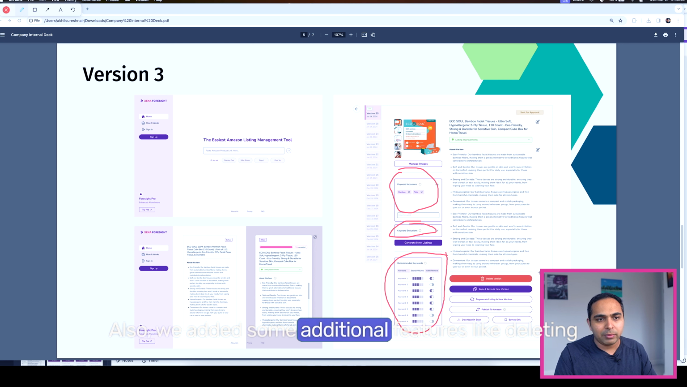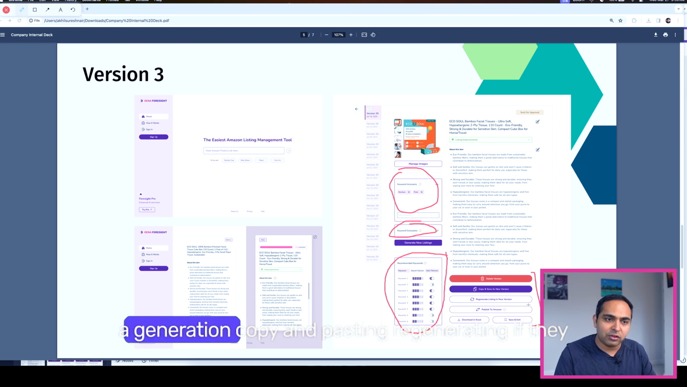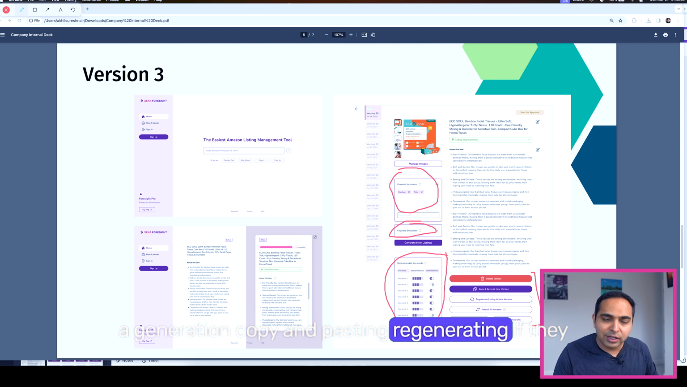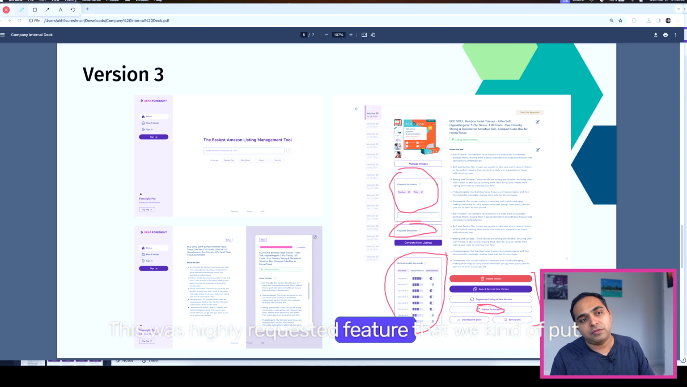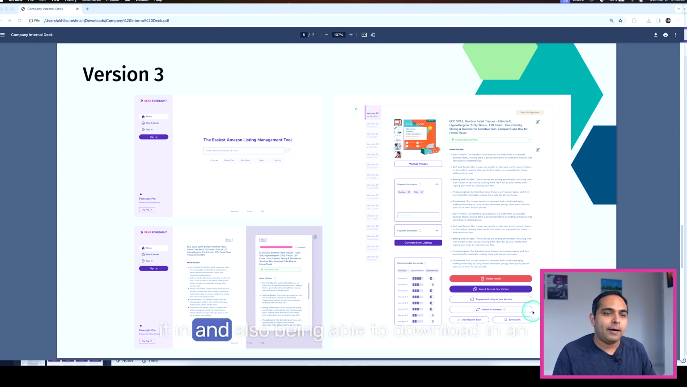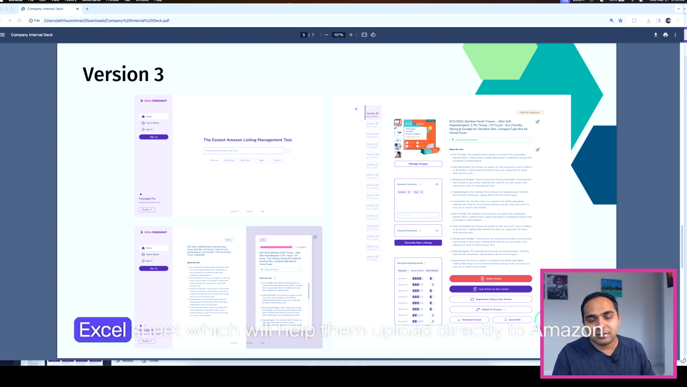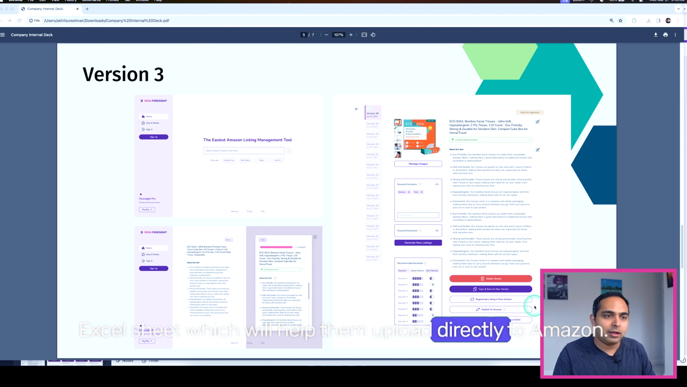Also, we added some additional features like deleting a generation, copy and pasting, regenerating if they so choose to, and publishing directly to Amazon. This was a highly requested feature that we put in, and also being able to download an Excel sheet which will help them upload directly to Amazon.